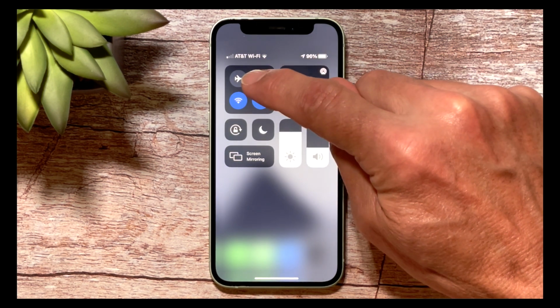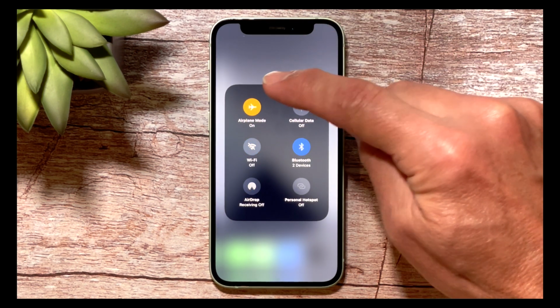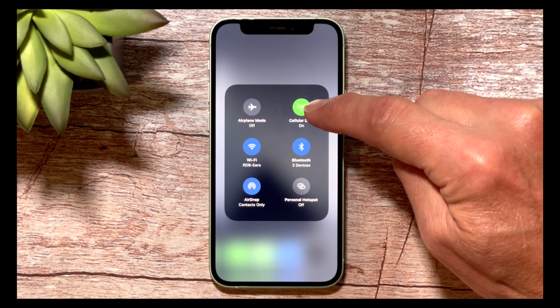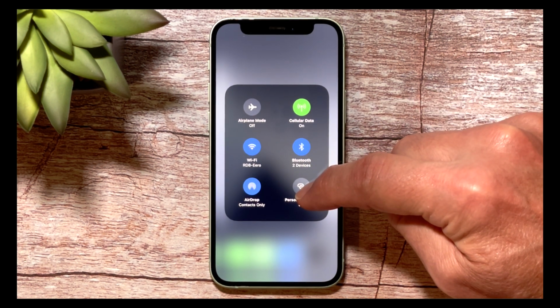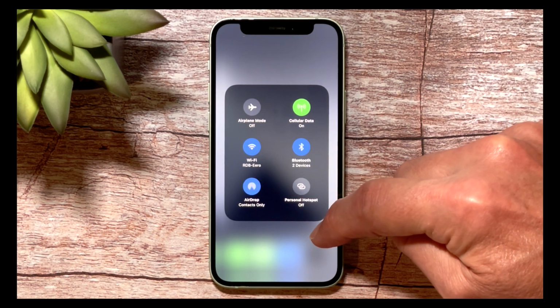This has a number of different apps, and if you click and hold on it, you can put it into airplane mode. You can turn your cellular data on or off. You can connect Bluetooth devices. You could make it a hotspot. You can do airdropping. Just a lot of different little things contained right there.